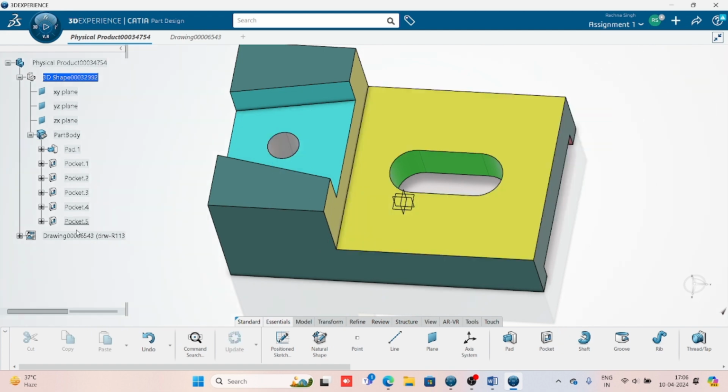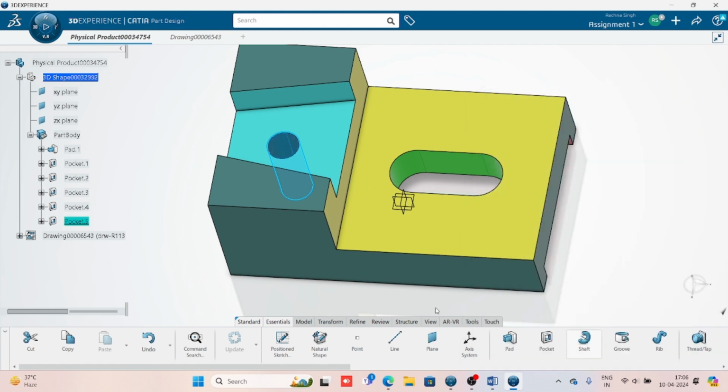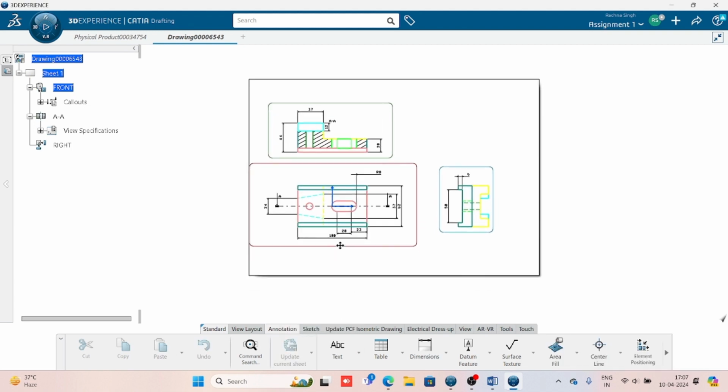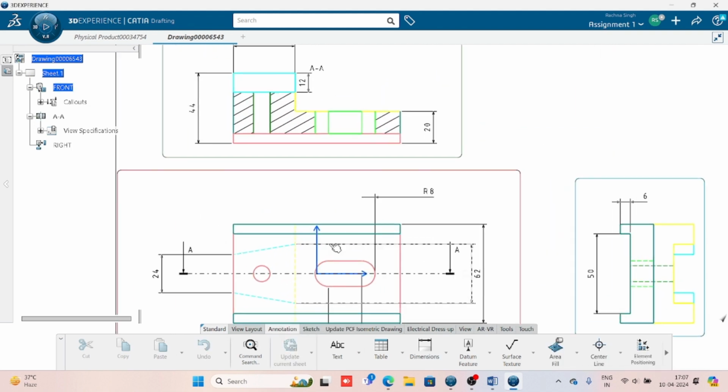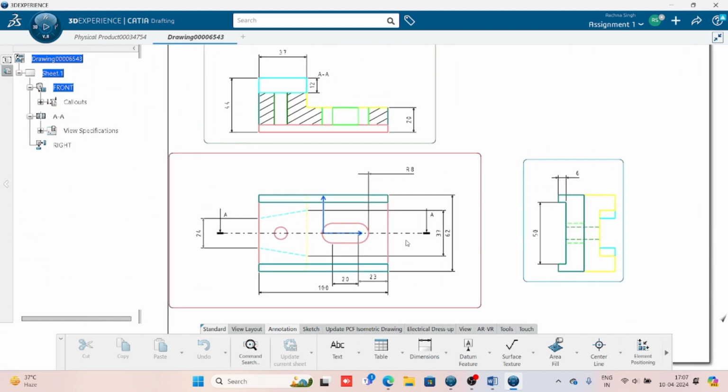Okay. Just change the color, properties. Just make it dark blue or dark green. And come to the drafting window, update. Now you can see the whole thing is perfectly fine. Everything is clear. All the views, hidden views, everything is there in the drawing. That means I have created a perfect drawing. So this is how you can create any 3D model with the help of any drawing.